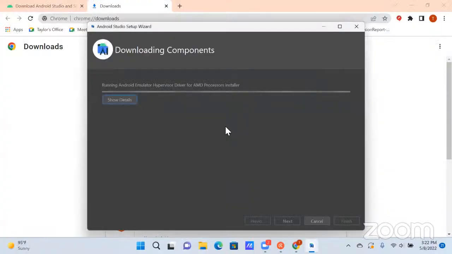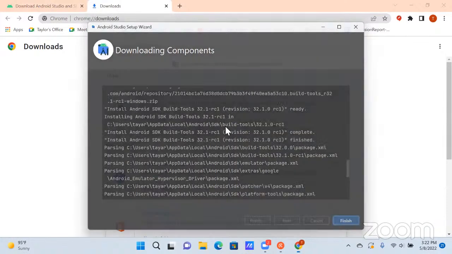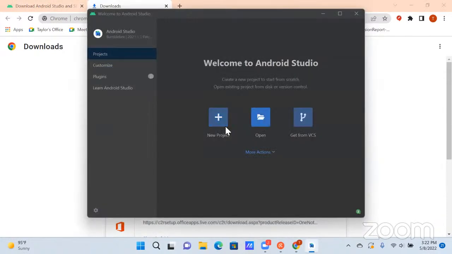Secure desktop. Android Studio setup wizard. Finish button. Welcome to Android Studio. New project button. Open button.